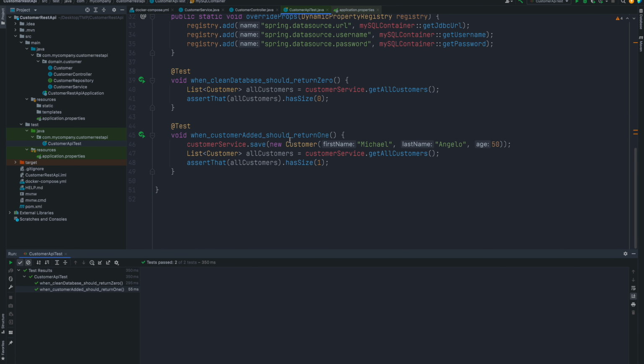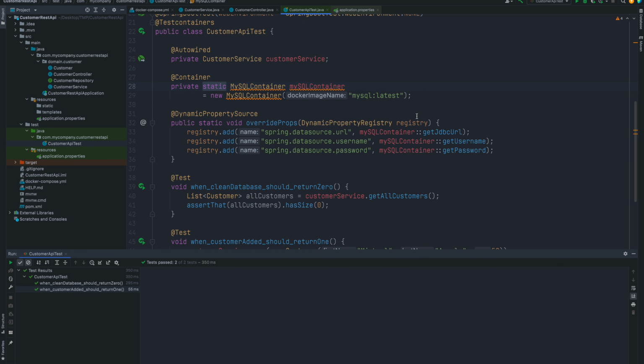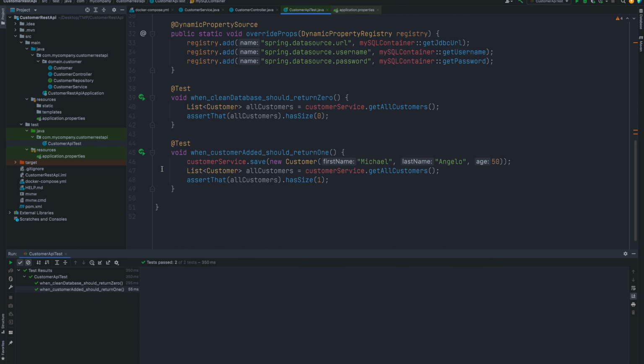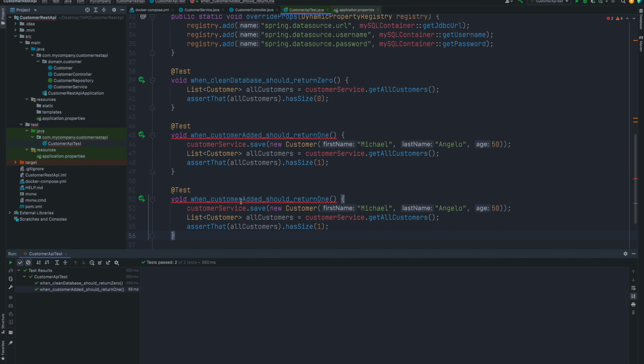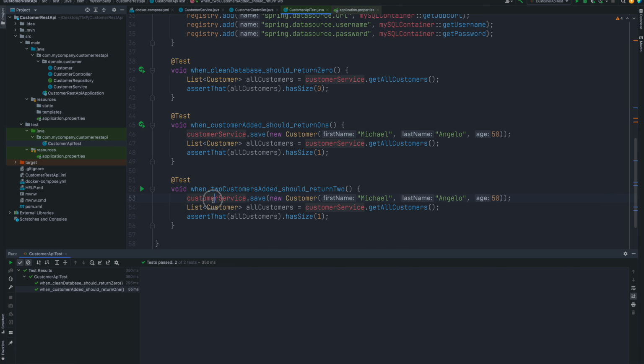So we're supposed to have one instance of MySQL for all the tests, and because we already added one customer, if I do something like that, when 2 customers added, should return 2. Yeah, so let's duplicate that guy.